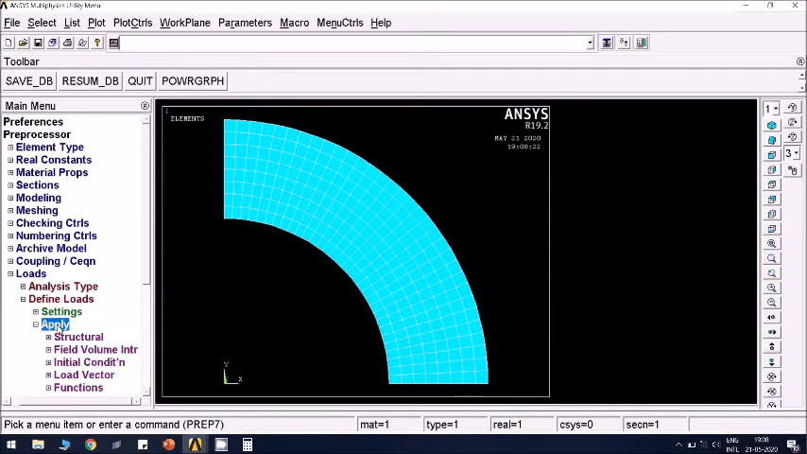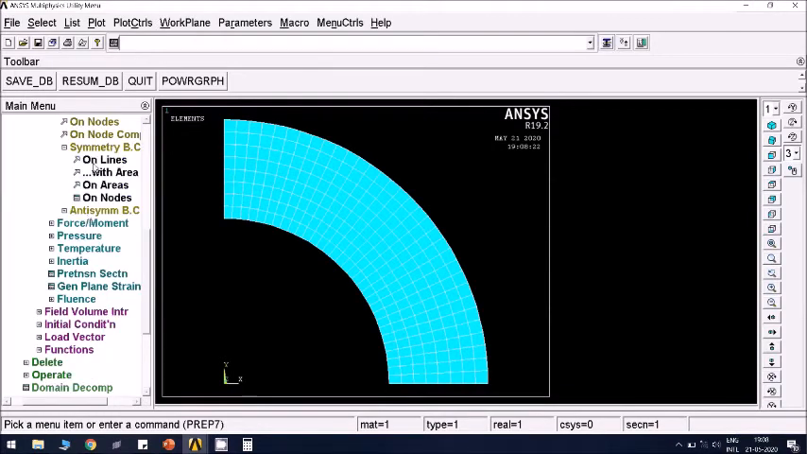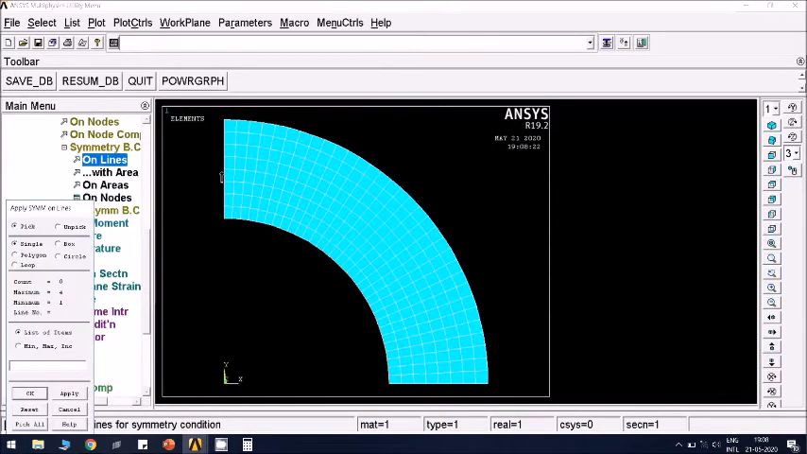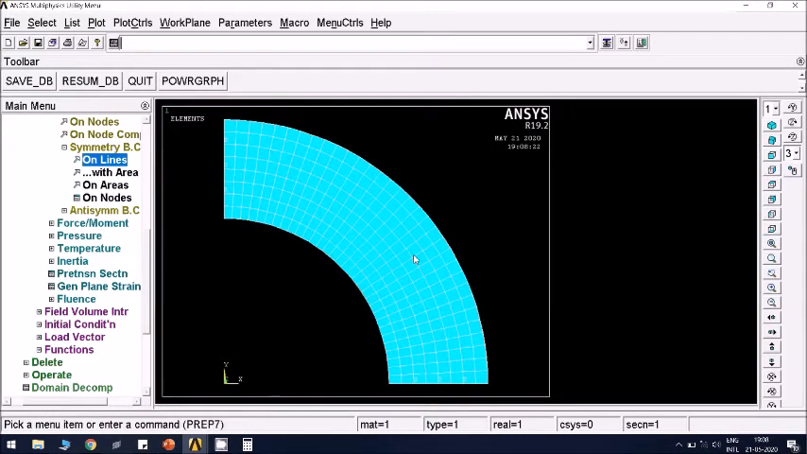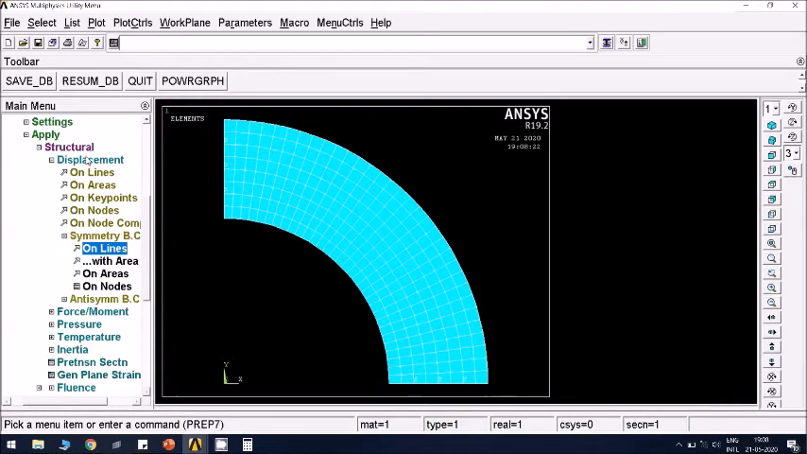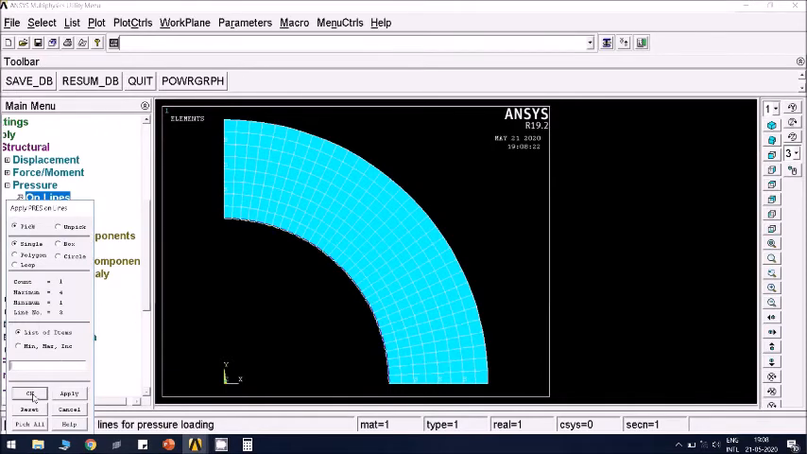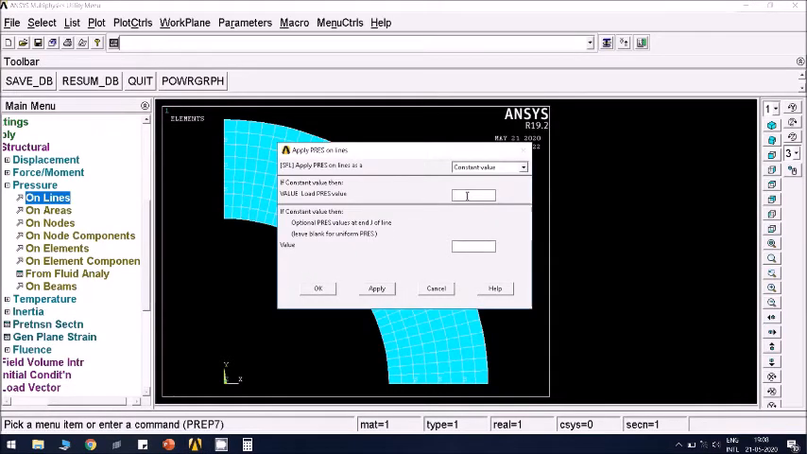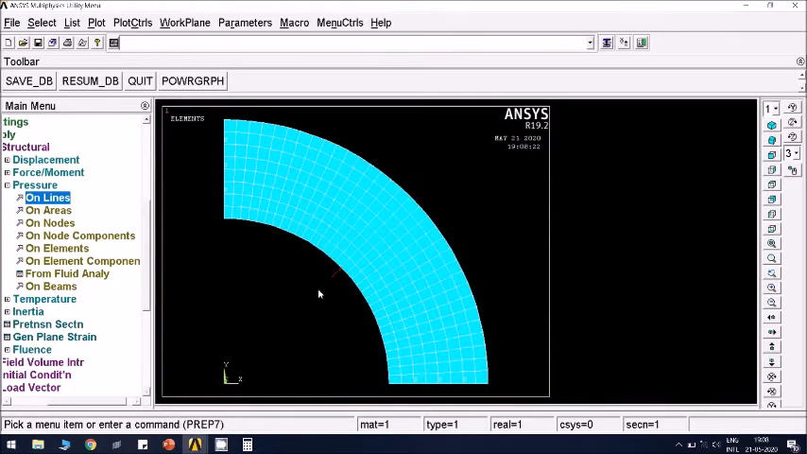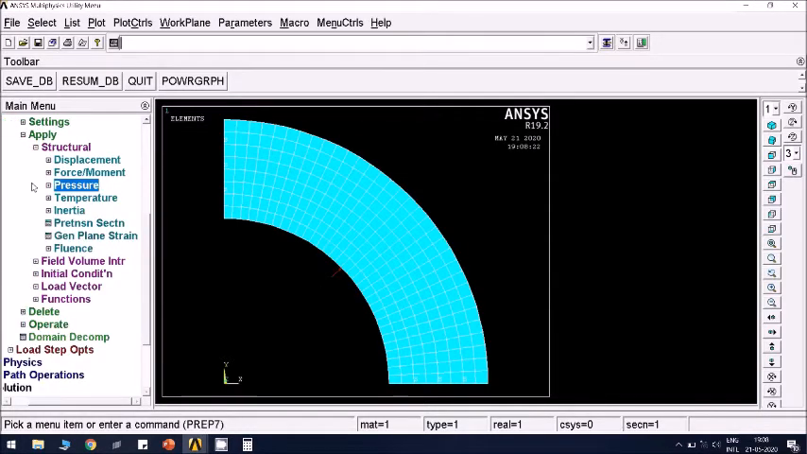Go to loads, apply structural displacement, and I have to give symmetric BC on lines. Select this line and also this line because those are the lines where the geometry is symmetric, and apply the pressure of 1 megapascal at the inner surface. That should be towards the geometry, so it is +1. And solve it.